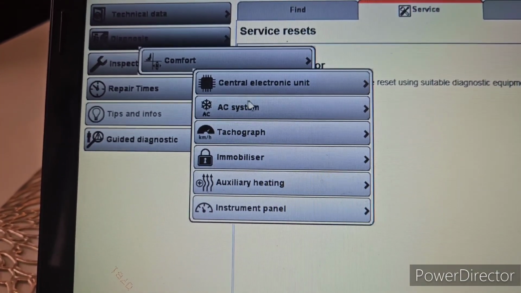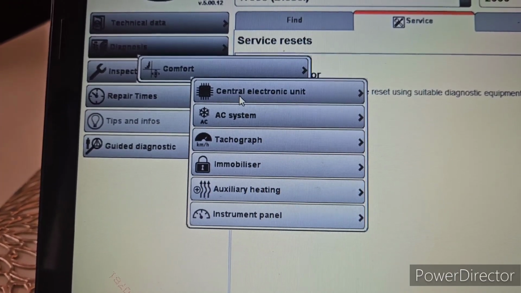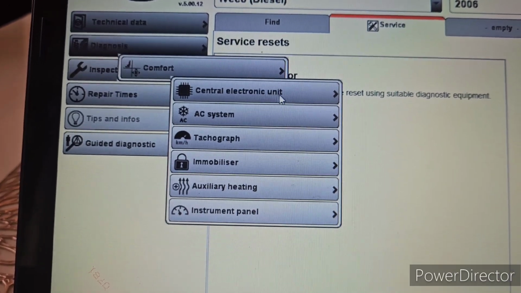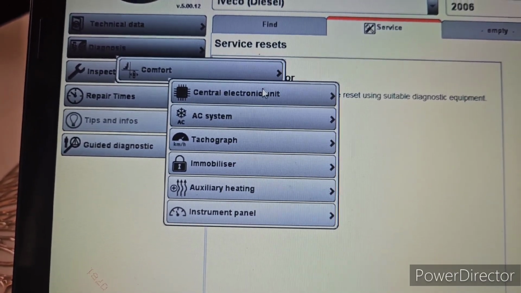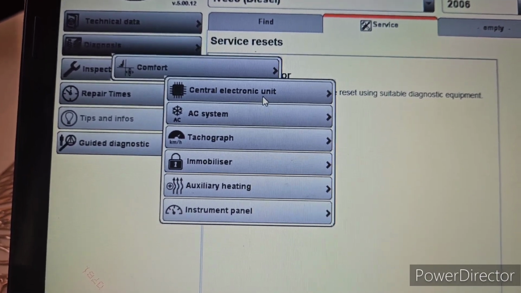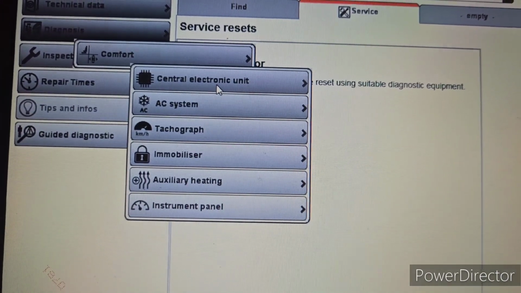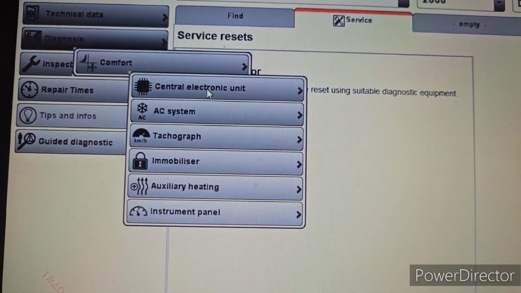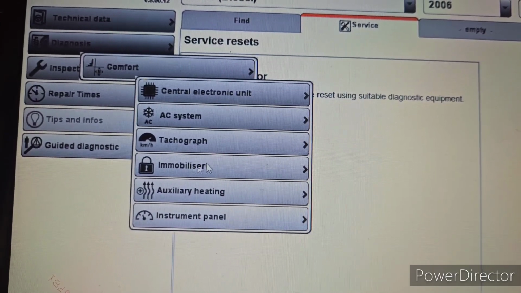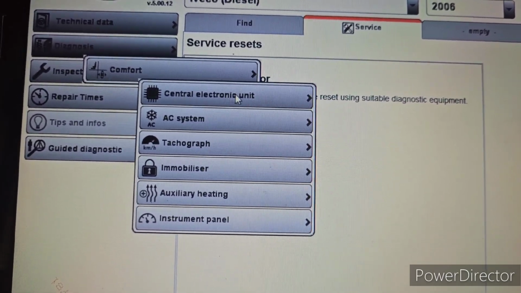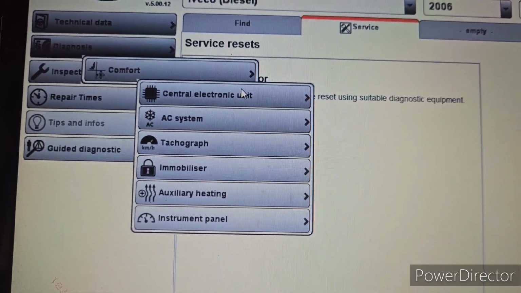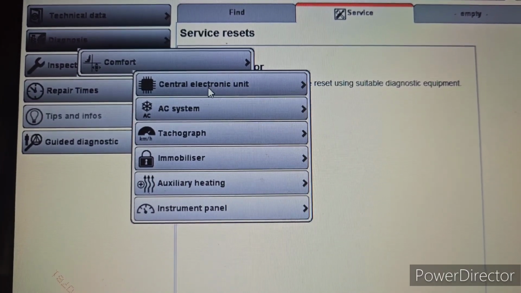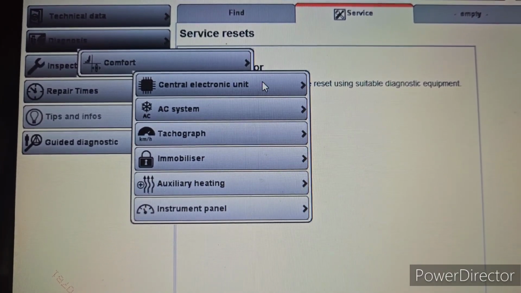So central, let me make clear to you, guys, that the central electronic unit is your BCM, the body control module, guys, because they call it the central electronic unit because the OBD2 is connected to the BCM, and all the other modules are connected to this module, guys. So it's like some kind of gateway. That's why they call it central electronic unit.